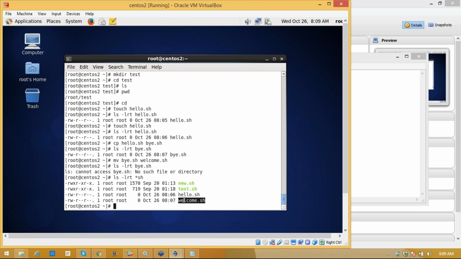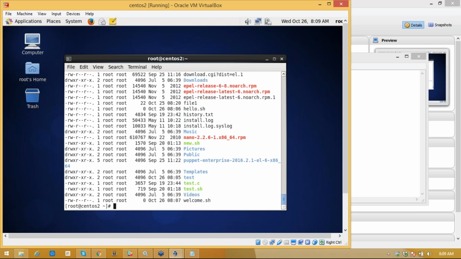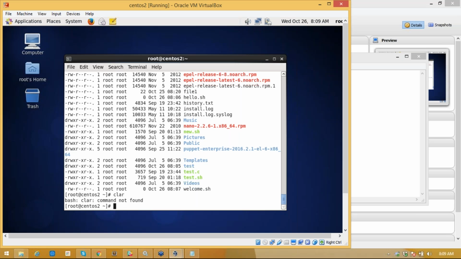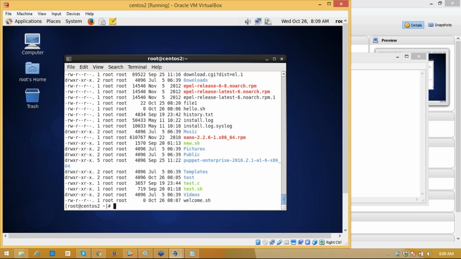In this way, we can rename it. Okay, fine. Then if you want to list all the detailed information about the files, we can run ls -lrt, or else you can also say just ll. It will give you the long list.